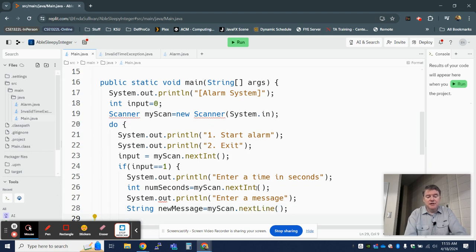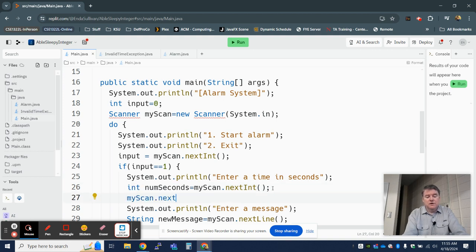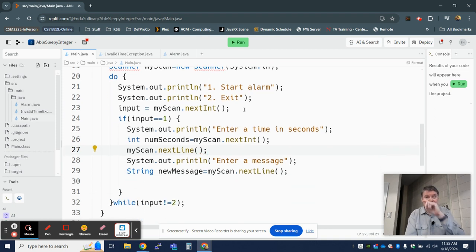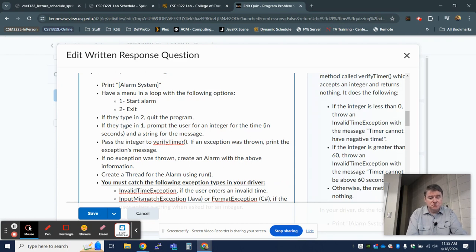All right, you should have an alarm bell in your head if you're a Java student about nextInts and nextLines getting mixed together. So if you don't know what I'm talking about, remember after every nextInt, you're going to have to do a nextLine in order to swallow the carriage return. Otherwise, that's not going to work. If you're C#, you don't have such problems.